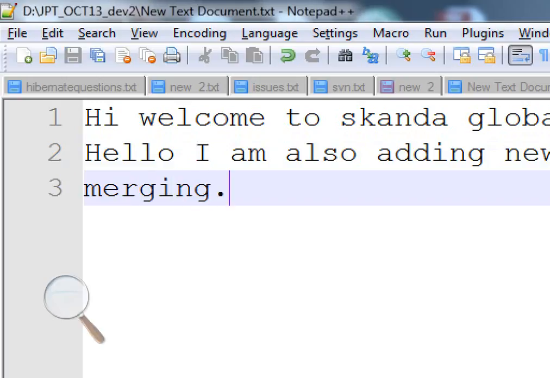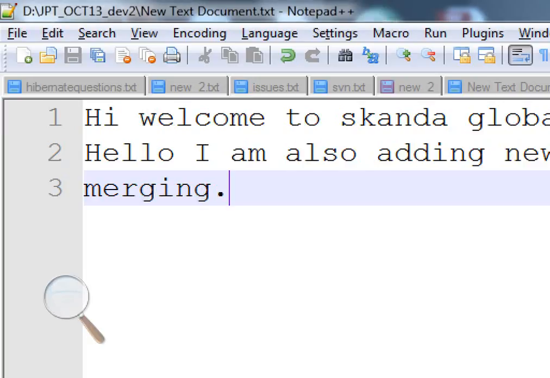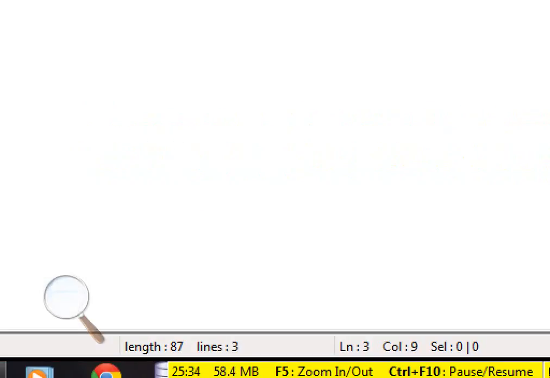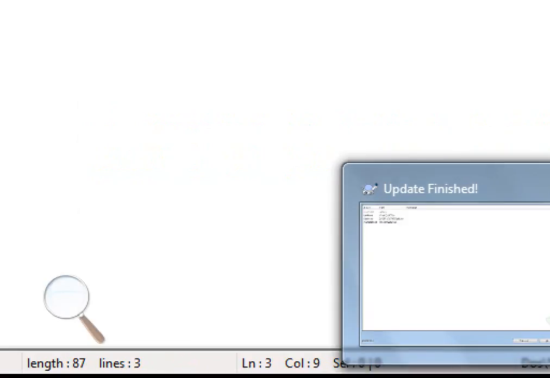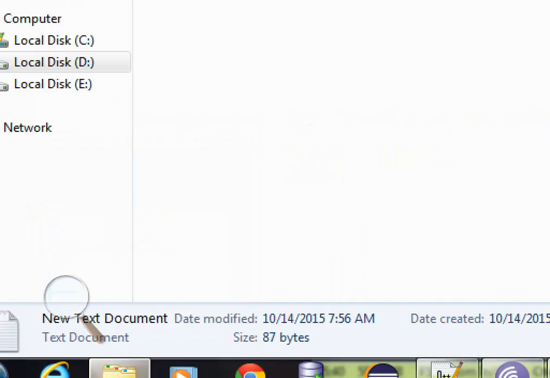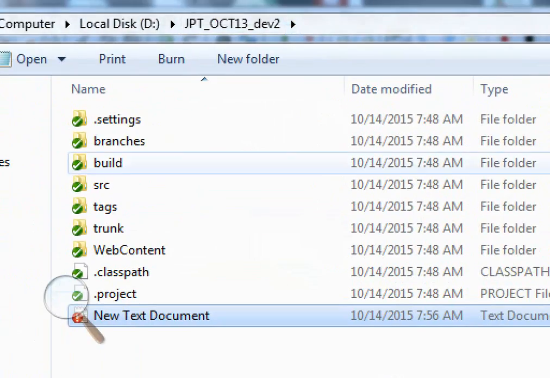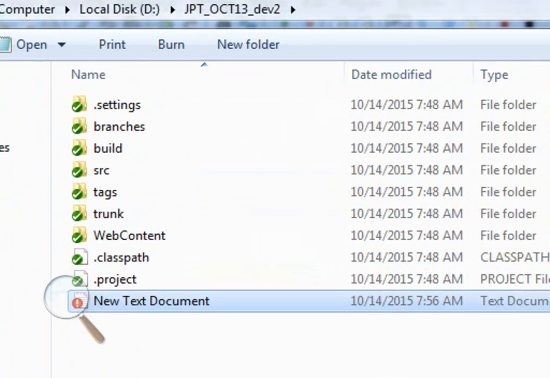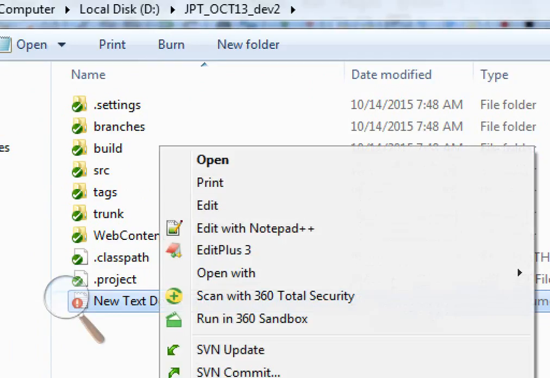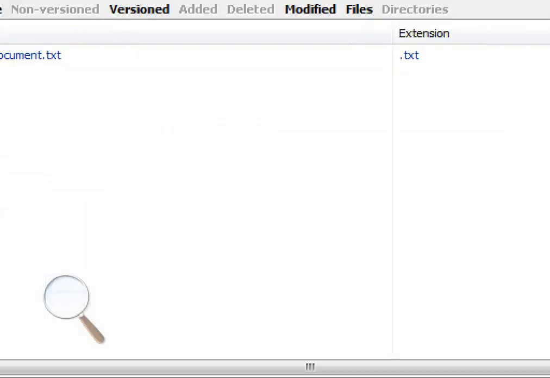Now what this developer is doing is, where is the folder? Okay, so this is modified, right? So developer 2 has modified the file and he is committing. Who is committing first? Developer 2 is committing first. So he is doing svn commit.